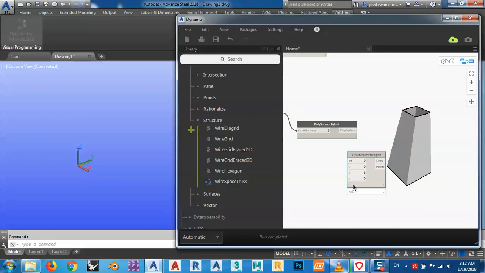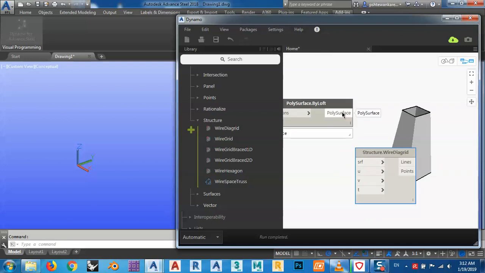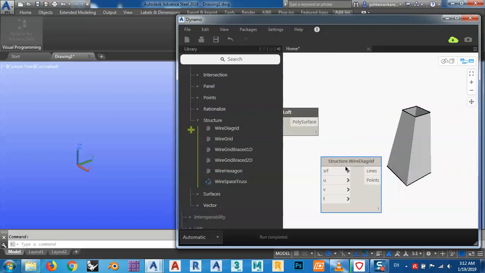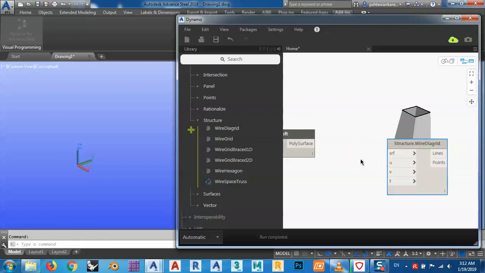As you see, I have this one, but this one is a surface. This one is a polysurface, so I cannot give this to that. So how can I solve this problem? I can bring surface.